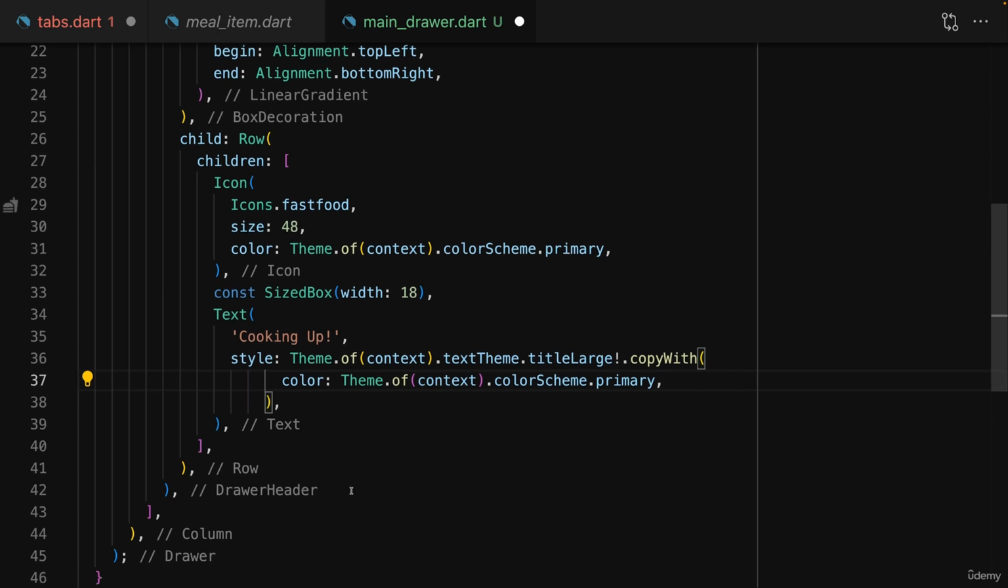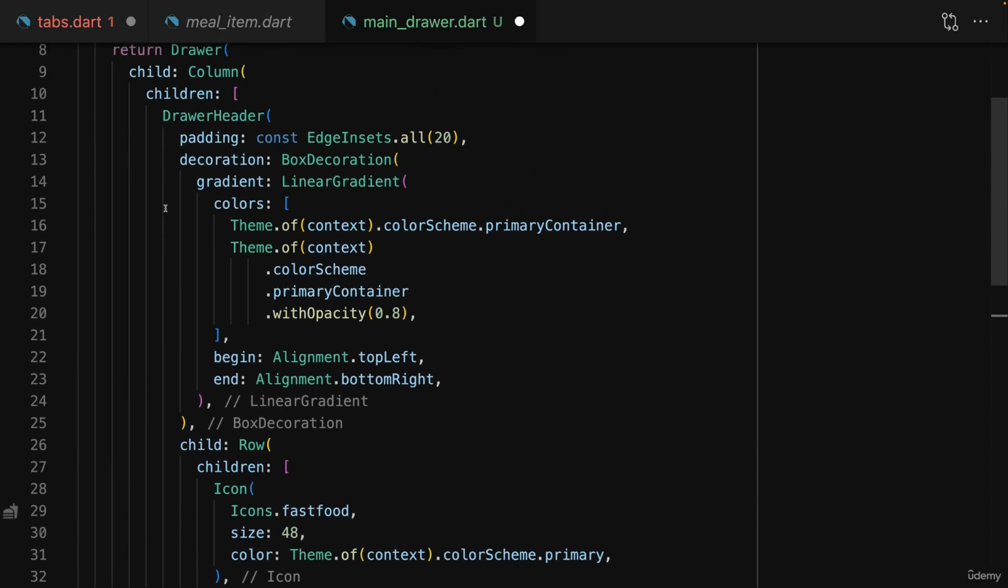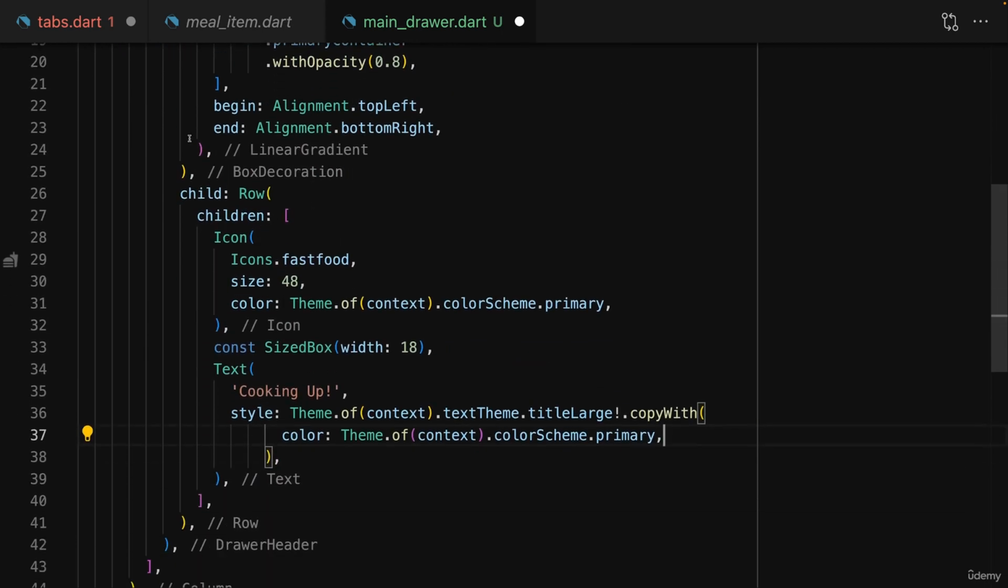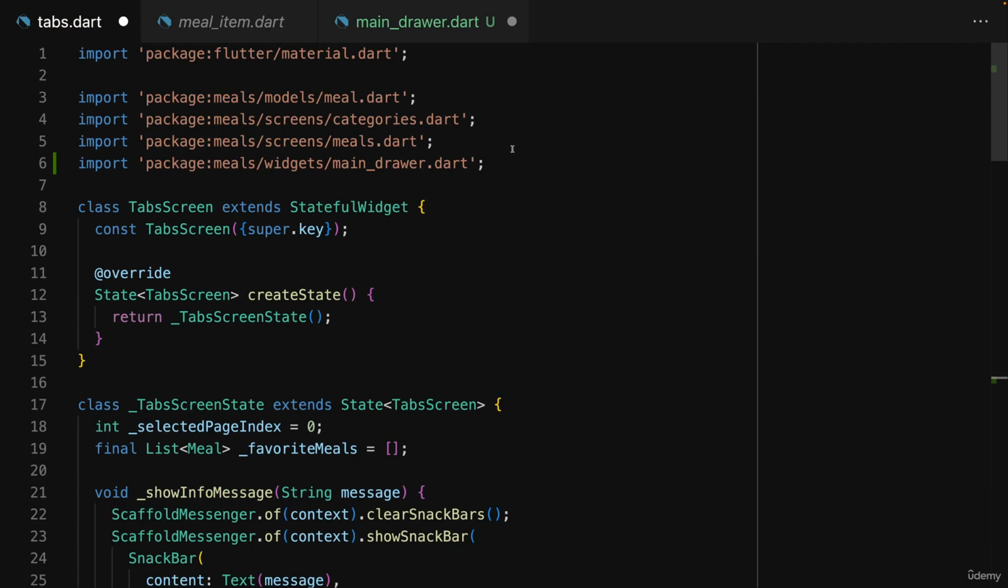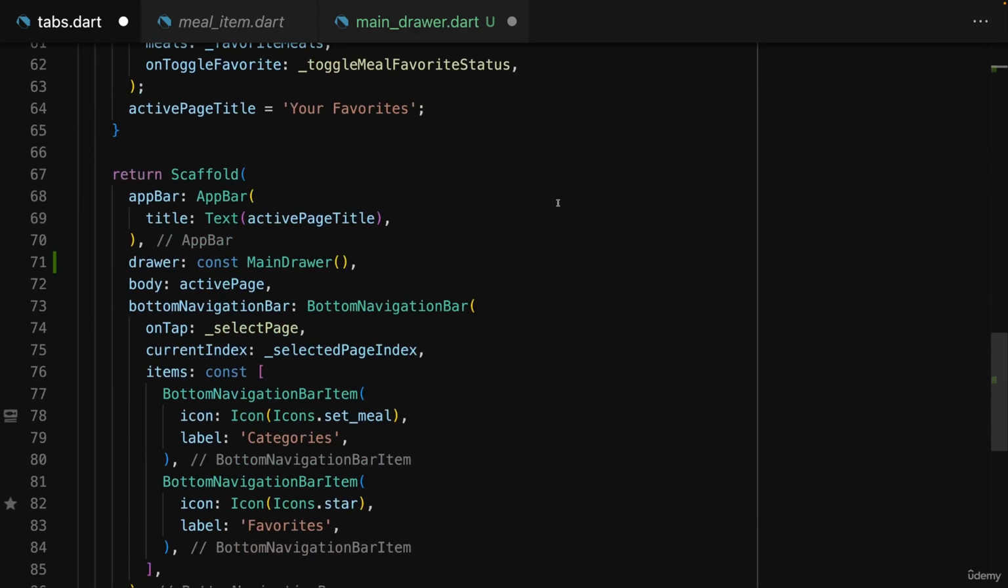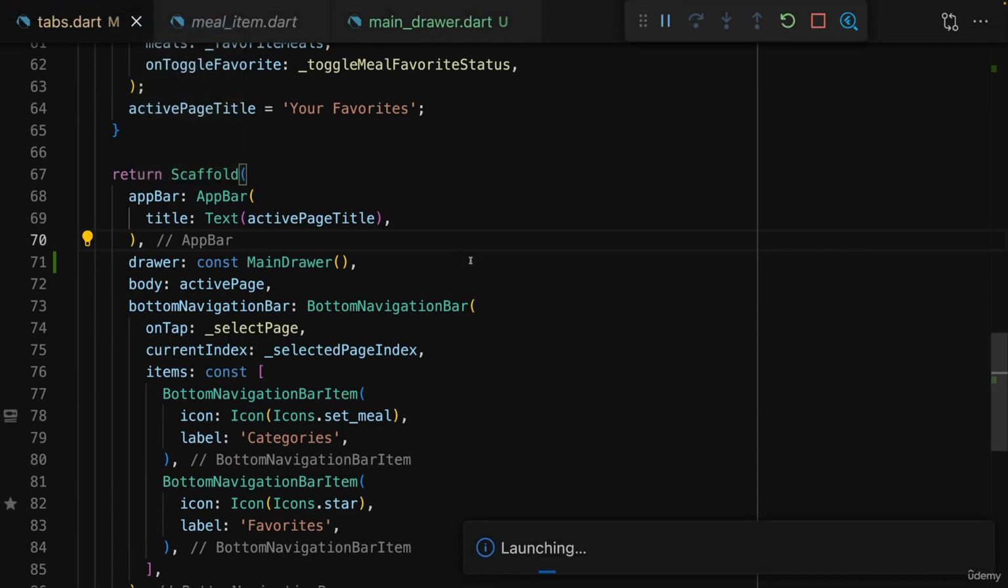And with that, before we add anything else, I want to see whether this drawer is displayed correctly and whether this header looks good by going back to tabs.dart. And here for this drawer parameter on scaffold, I will add my main drawer widget. And we can add const in front of this. Of course, we must make sure that main_drawer.dart is imported in this tabs file. But with this import added and the drawer set on the scaffold as we're doing it here, we can save everything, make sure that the app is up and running.